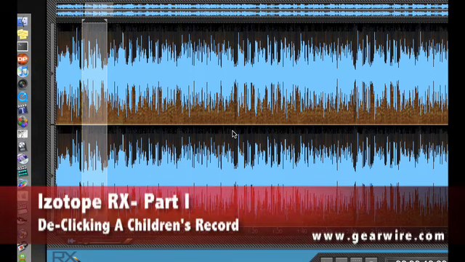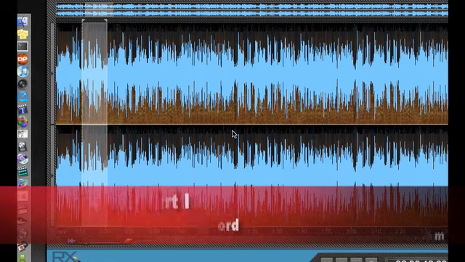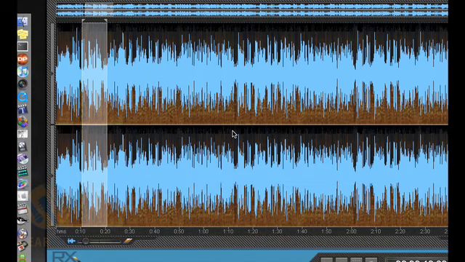This is a piece of software that's used to restore broken audio files that have a lot of noise in them, and any old vinyl recordings that might have clipping or clicks within them. So I'm going to run down the basics here.